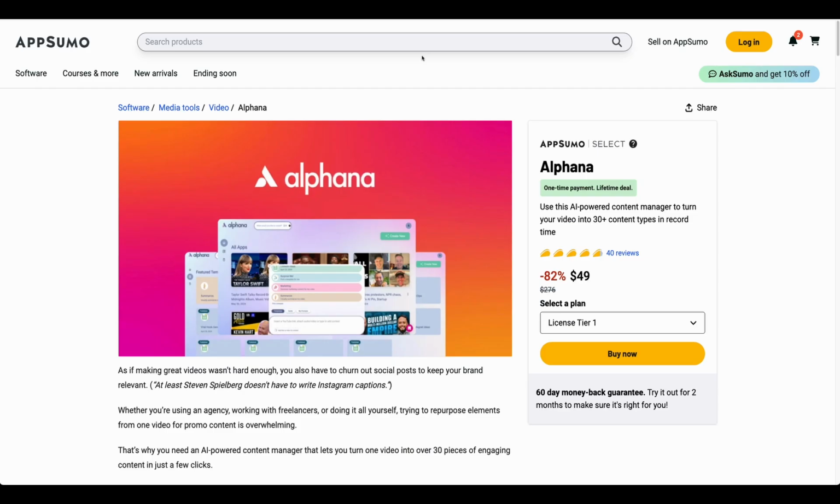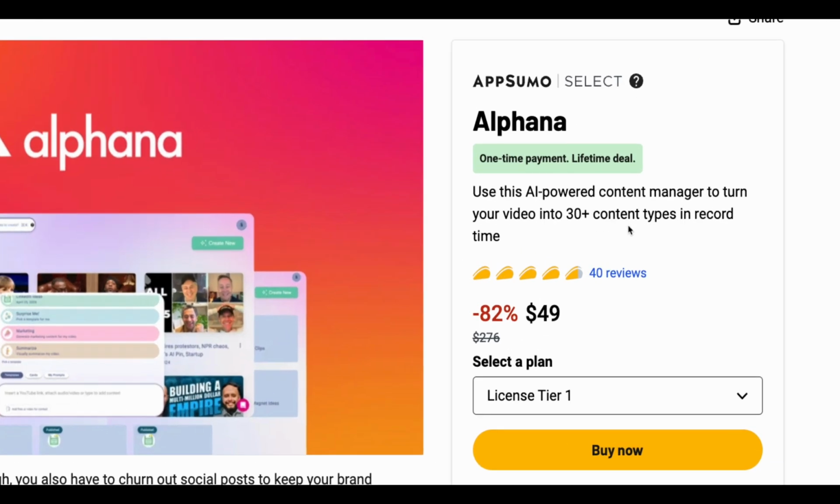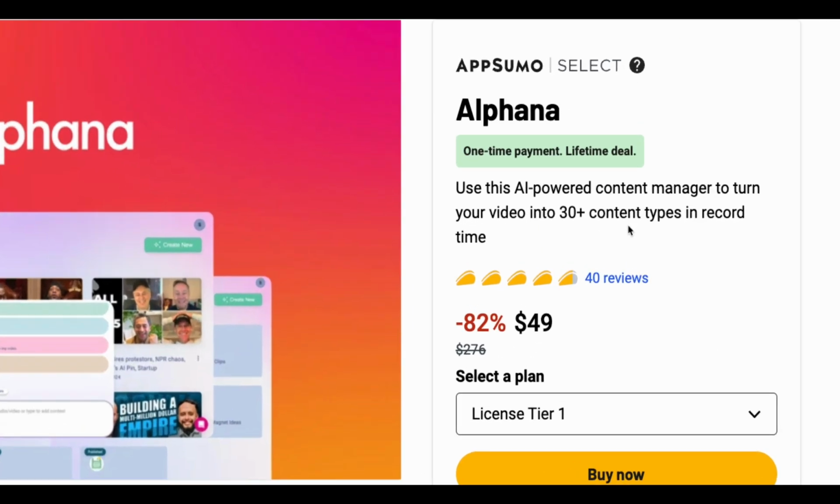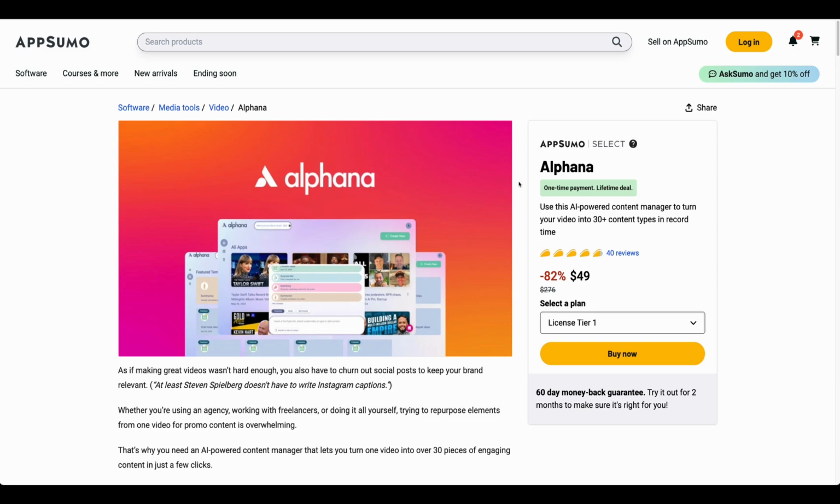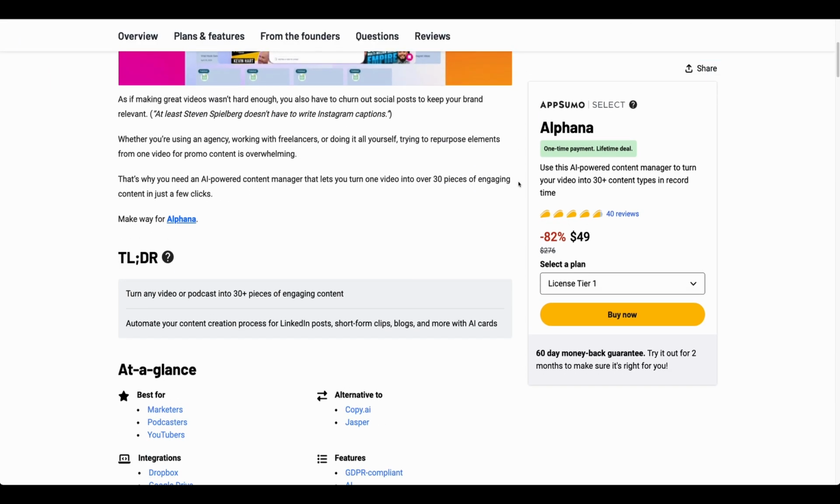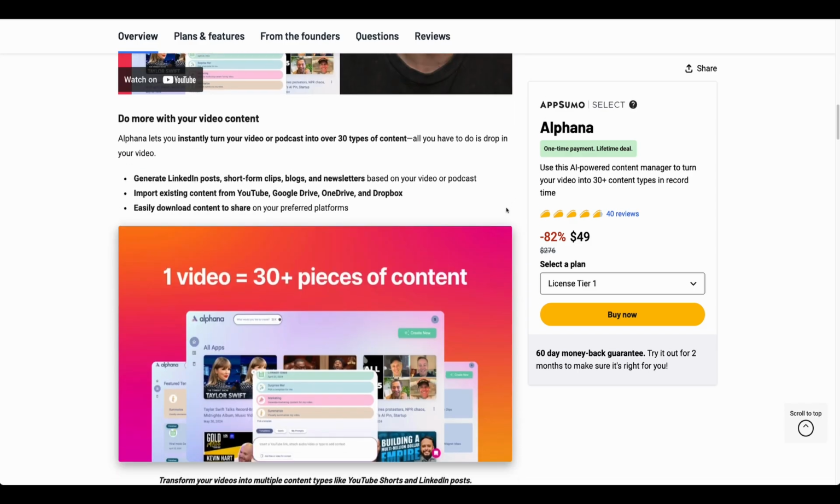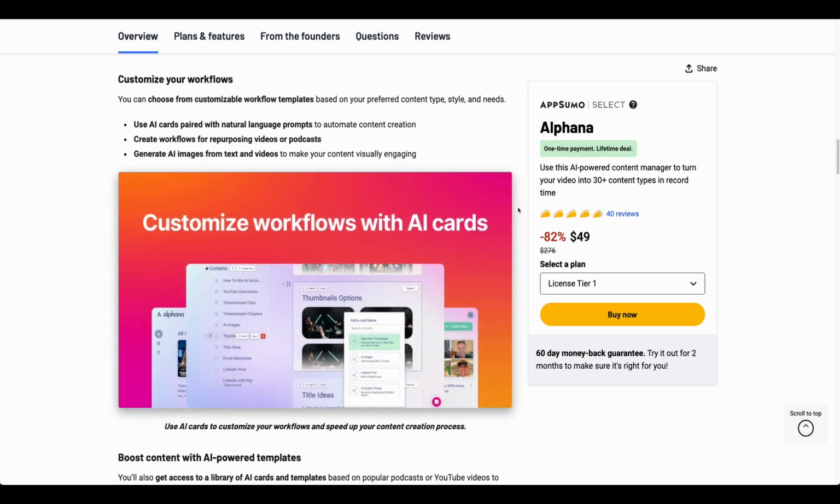Well, conclusion. I think Alphana did great. I reviewed several similar tools, and I think Alphana really delivers on its promise to get you 30 plus types of content from one video. There is a good selection of predefined templates. I would call those collections because they combine different types of content to get you started quicker.